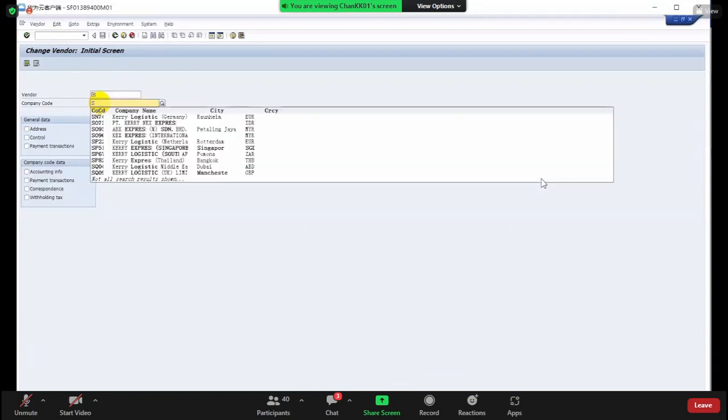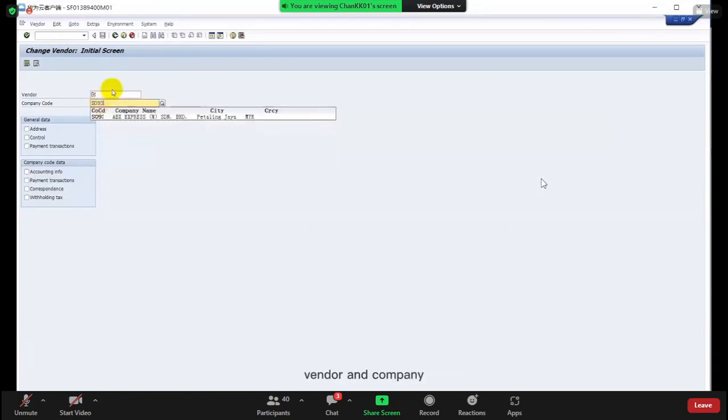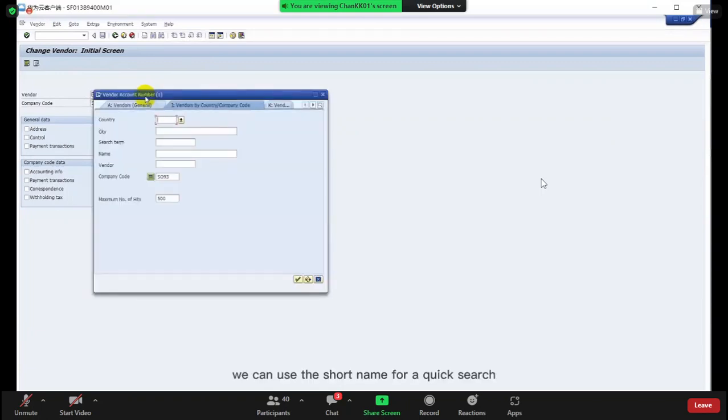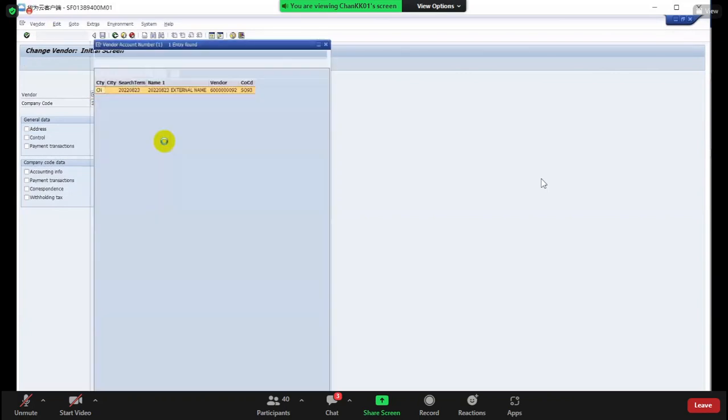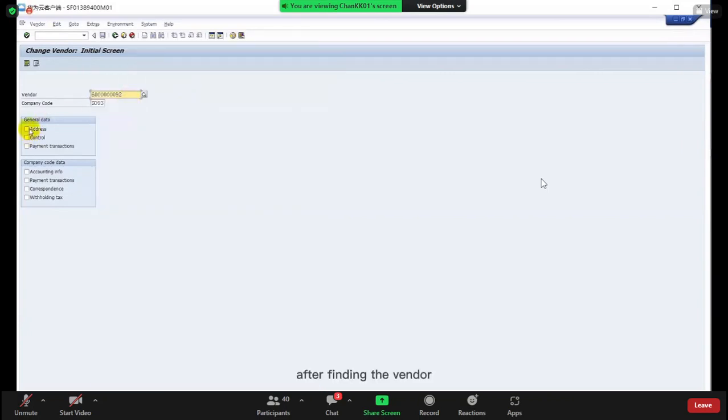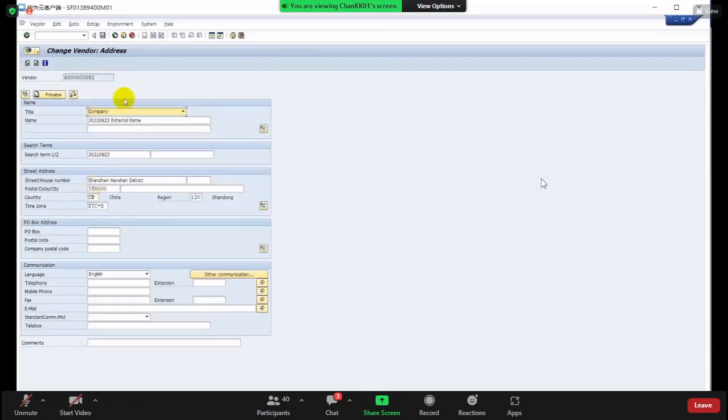Enter into the FK02 initial screen, vendor and company can be searched from the magnifying glass. We can use the short name for a quick search. After finding the vendor, tick the data which you need to change, such as address, control, and payment transaction. Press Enter to move to the next page to find the information you want to change.